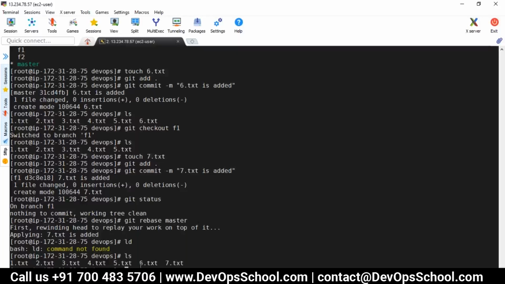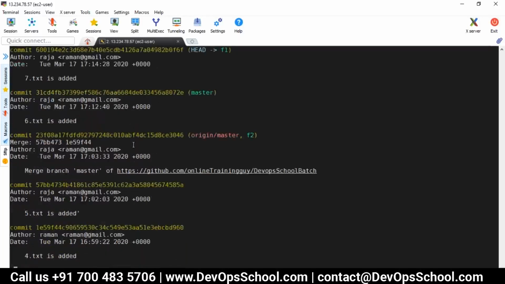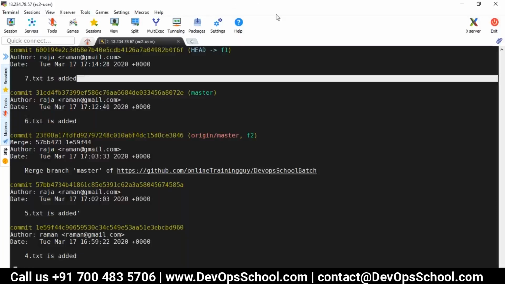Okay, if I say git log, here you can see one thing. When we are using the rebase command, when it merges, it has all the master branch's changes first, then the feature changes of the f1 branch. So that is basically what the rebase command does.